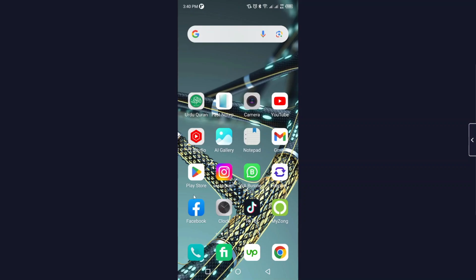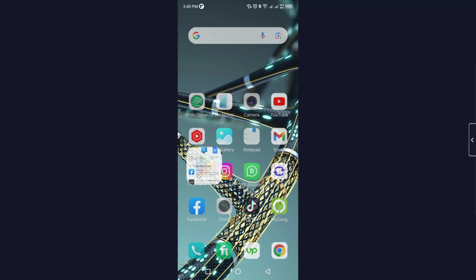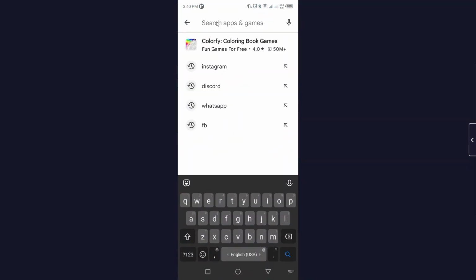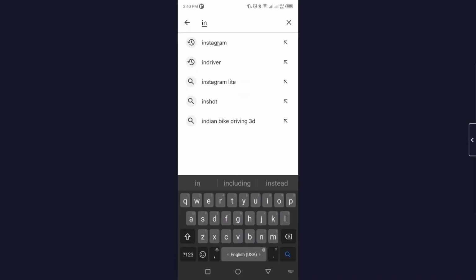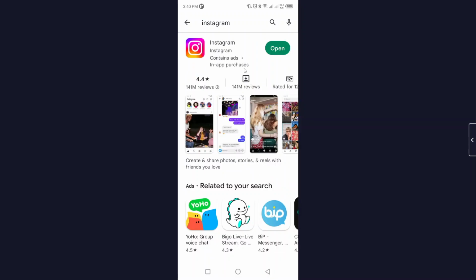So the first step you simply need to do is to open Play Store, and here you need to search for Instagram, and you need to update your Instagram application. As you can see, my Instagram is up to date. Then you simply need to click on open.